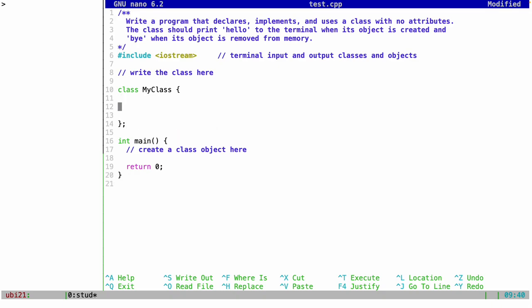So now we're going to define what is in our class. We know now that our class has no attributes. So there is no reason now to start typing private, as you normally would do. Basically, everything we do is public. And the only thing that we should implement is the class should print hello to the terminal when the object is created, and bye to the terminal when the object is removed from memory. That means we don't have to create any methods apart from a constructor and a destructor.